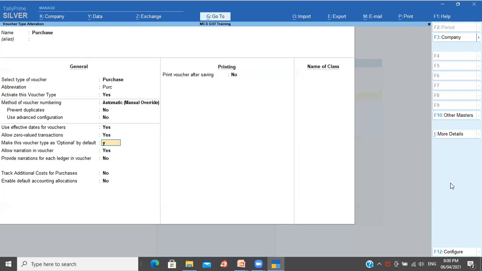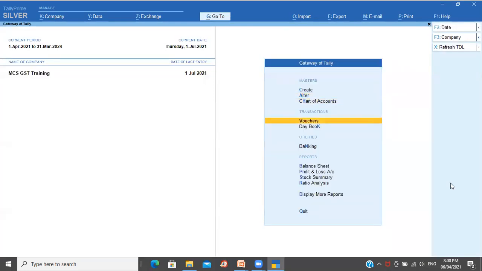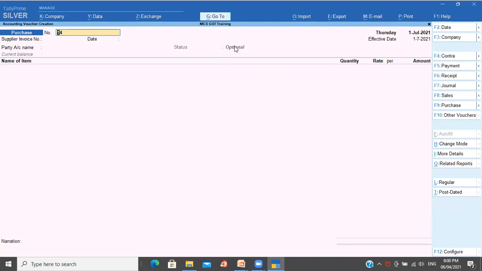For example, I'm just enabling this for purchase. Make this optional as default. Now you look at this. So by default, it has become optional. Status is set to optional by default.